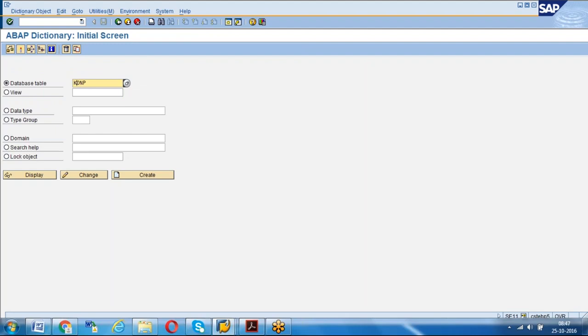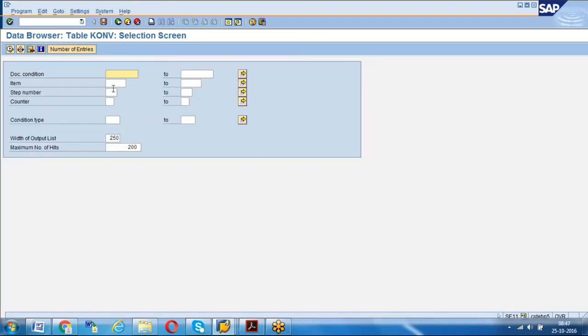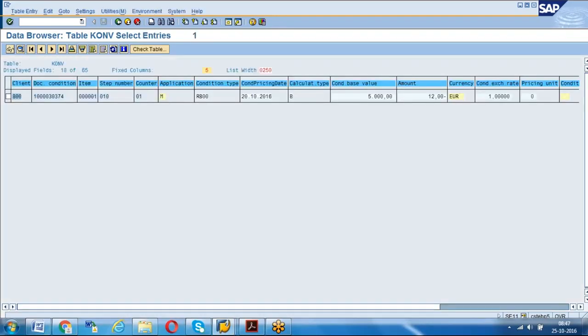Now you will open KONV, which is the transaction data. Now go to conditions, give the condition type RB00, and see the number of entries, how many are available, what transaction data, execute it. Okay, here you will get the respective transaction data for that in KONV.